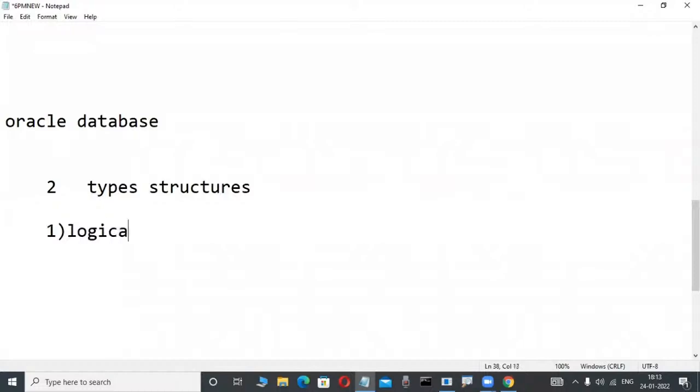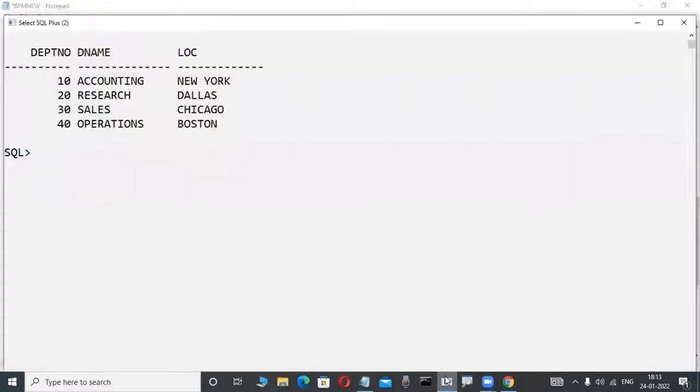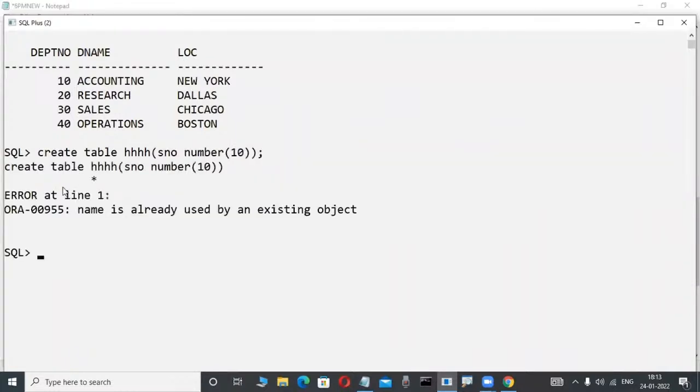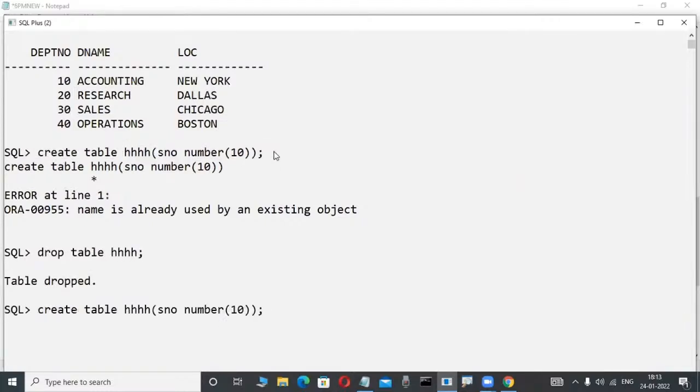Slowly observe here. Logical structure, and another one is physical structure. What is a logical structure? Suppose you are creating a table or anything in your database, for example. Now here, observe, these tables are already there. Suppose I'm creating this table in my database.